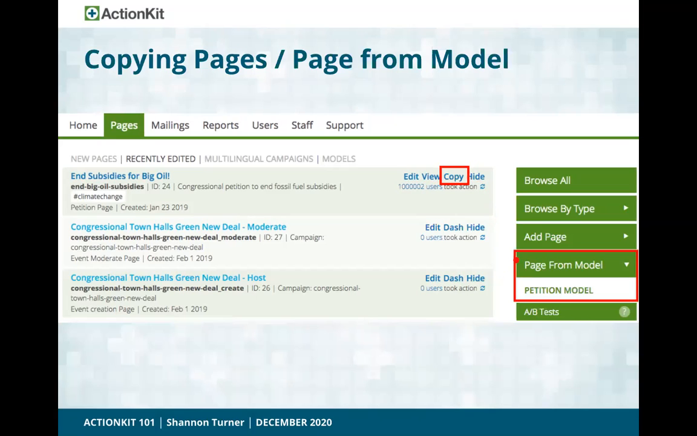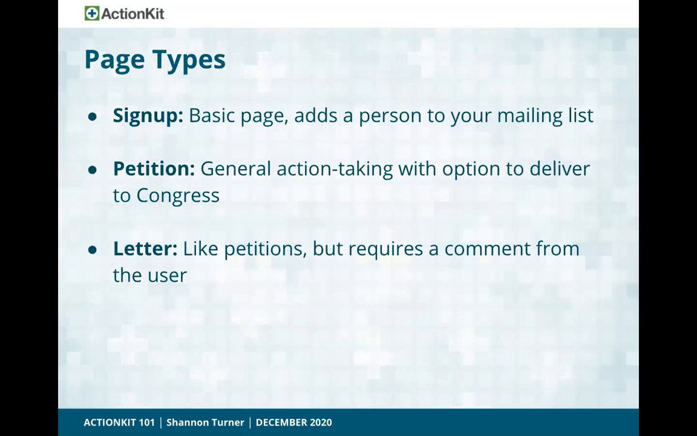Now, a page model is a special type of page that you can customize. So think of it as a template that you can copy and work off of. I'm not going to go into how to create a page model today, but if your team has already set up a page model, and chances are they have, you'll probably want to use them, and you can find them here.